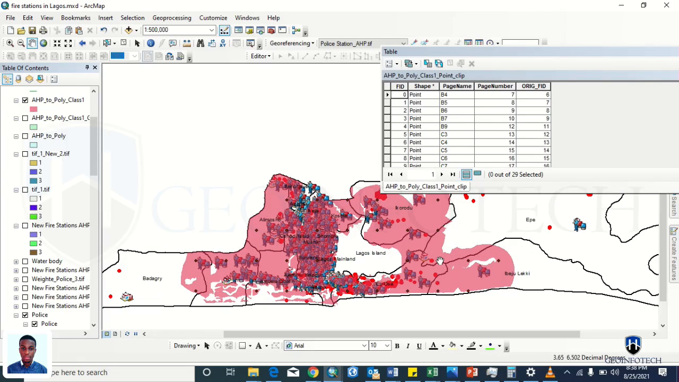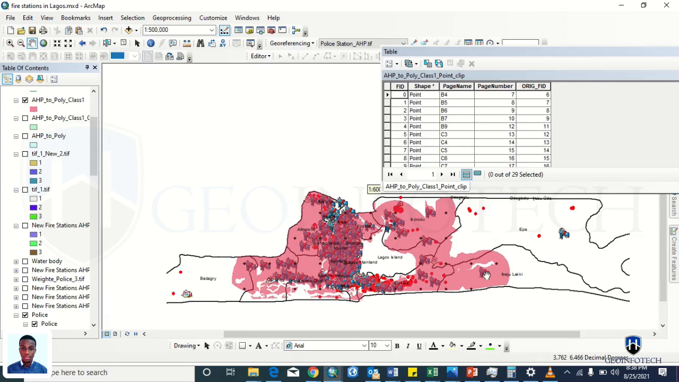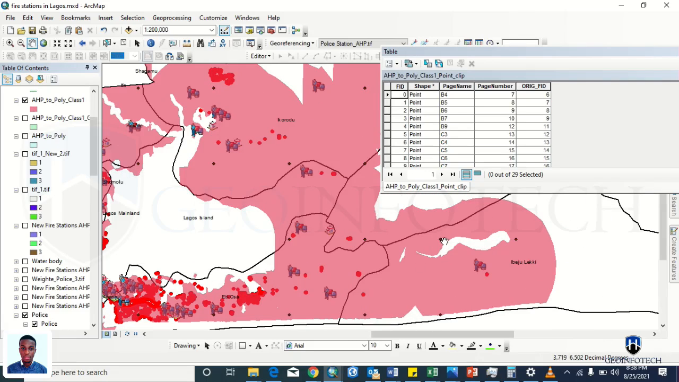And you can see that these fire stations are strategically selected in places where it is populated and where policemen are located. You notice that fire stations are strategically positioned in this place where we have population and a lot of people, residents around there. You can see them here, fire station services.